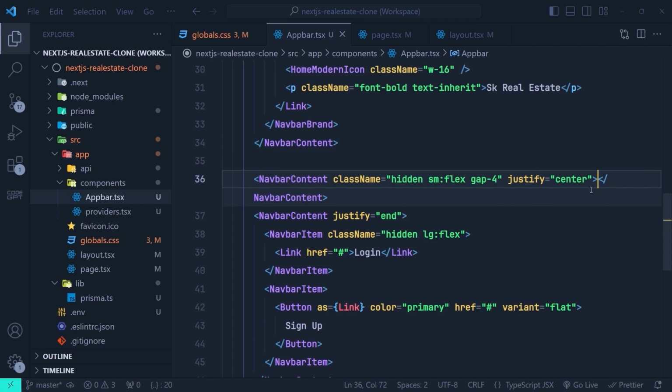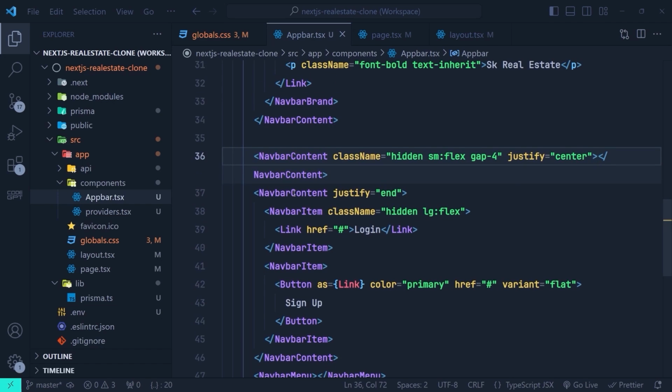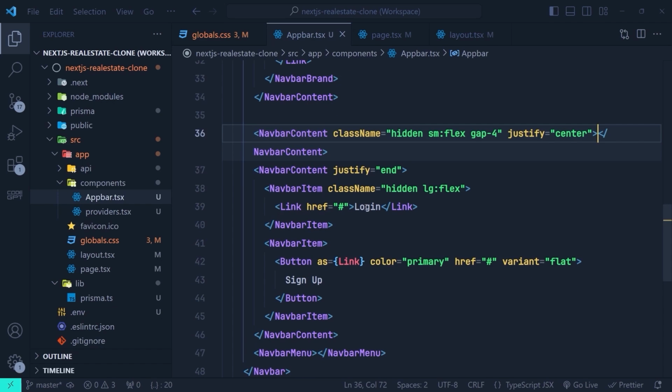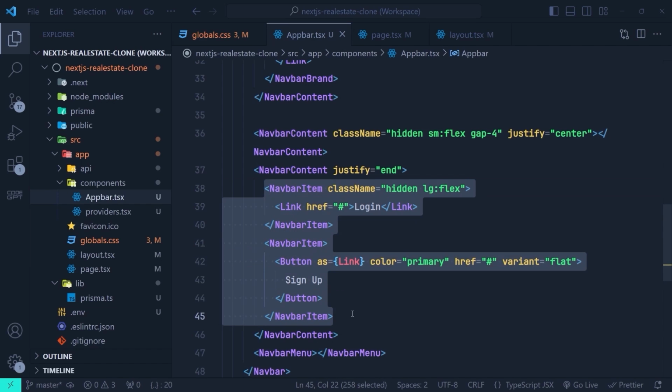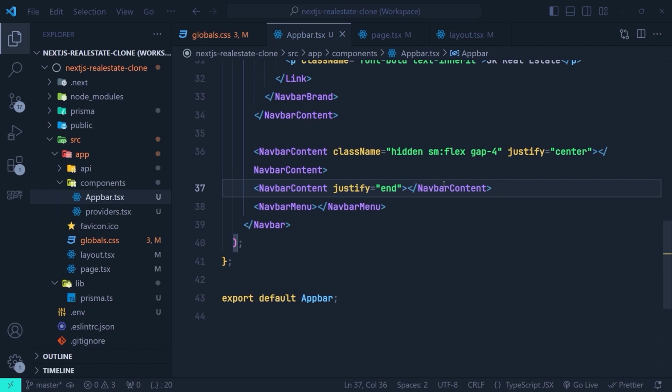And here you can see that the justify of the items that we have just deleted is set to center. Okay, and then here in the nav content with the justify end, we have 2 links here with login. We're going to use our custom sign-in panel, so we need to remove them and then create our own sign-in panel and put it here. Okay, so in the next section, we are going to create our sign-in panel.